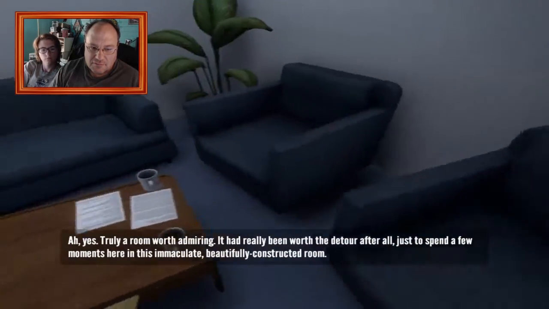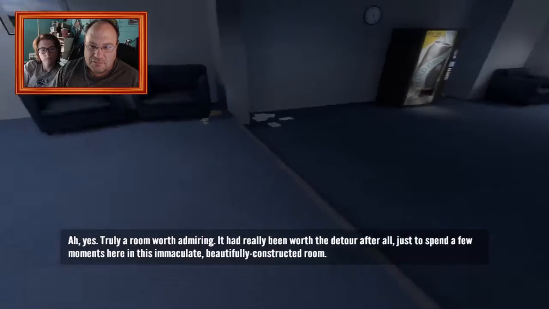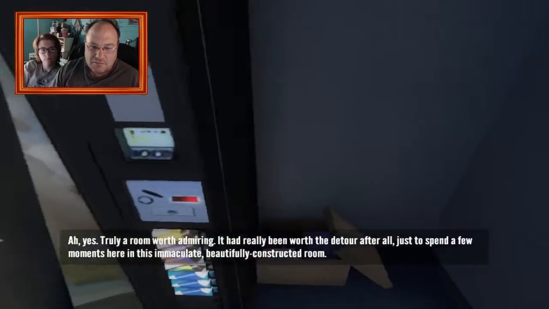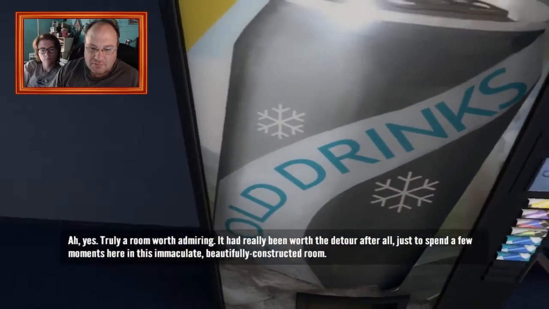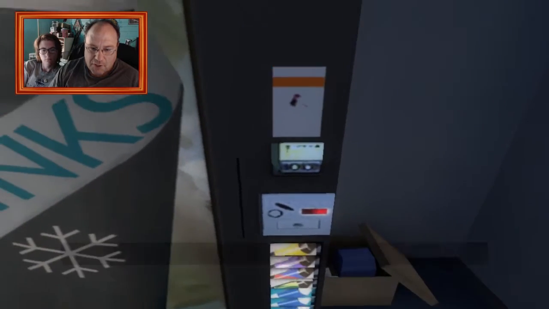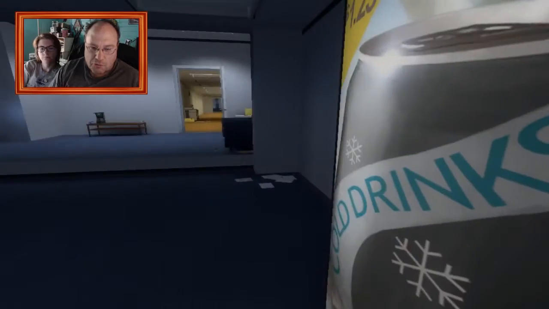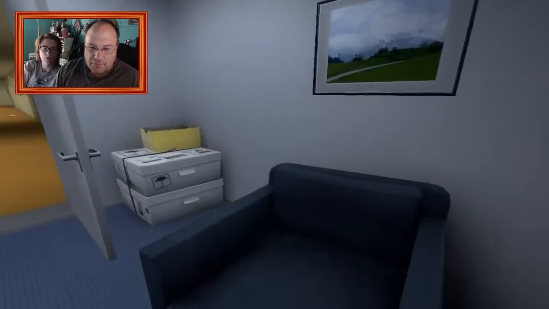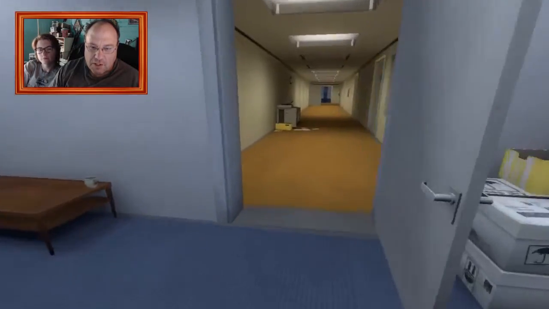It had really been worth the detour after all, just to spend a few moments here in this immaculate, beautifully constructed room. Stanley simply stood here, drinking it all in. Yeah, but I can't drink anything from the soda machine. Well, you don't have any money. Wow. I can't sit down either.